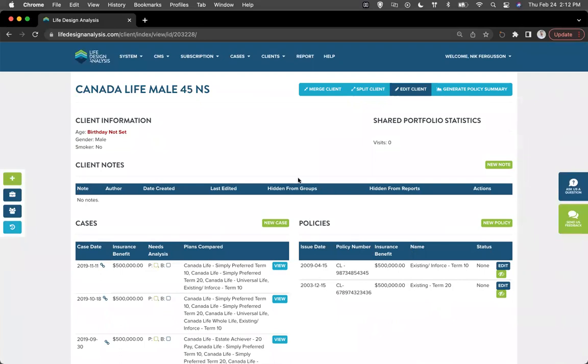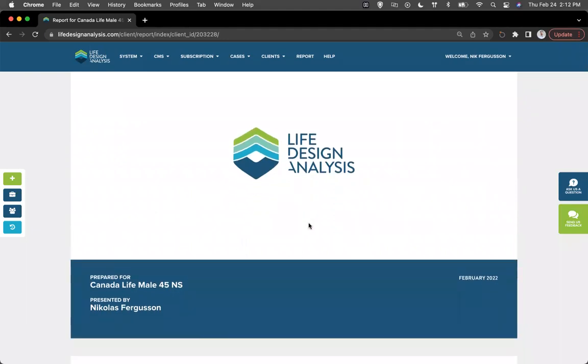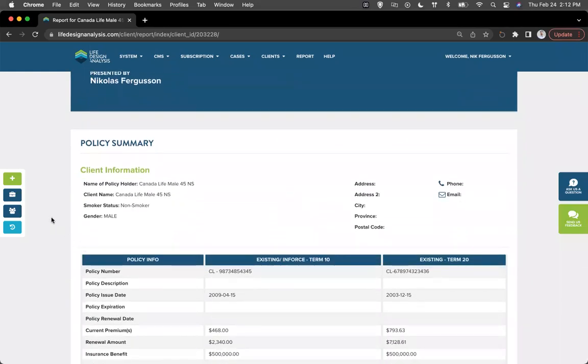Where we would find policy summary is up at the top right. You'll see merge client, split client, edit client, and then generate policy summary. That's where you can pull that info into a presentation that you can use in a meeting, but it can also be sent off to the client, very similarly to how we would send a normal presentation in LDA. It's got your color cover page, and your logo and branding put together on it, a nice piece for the client.